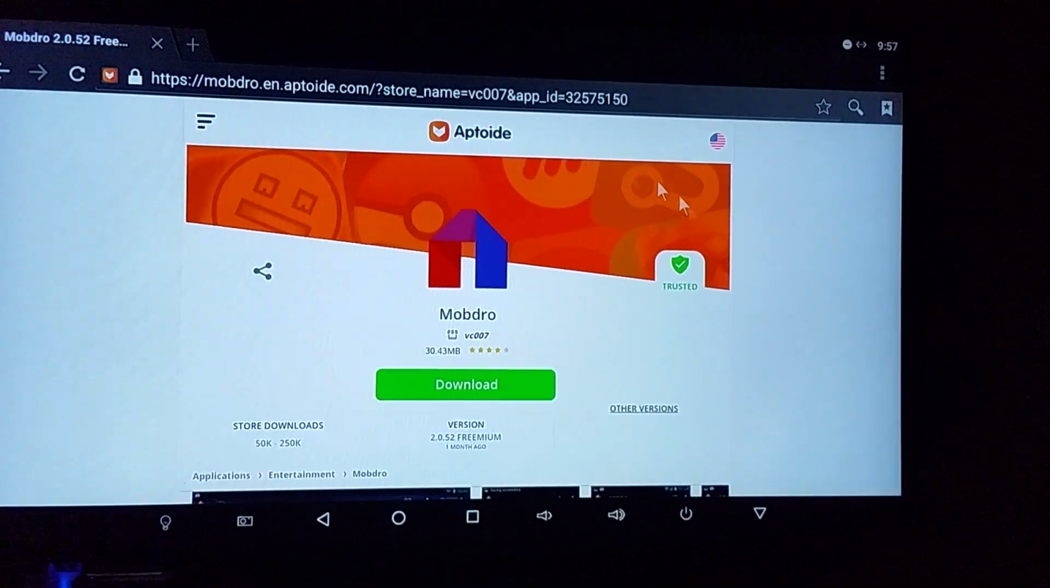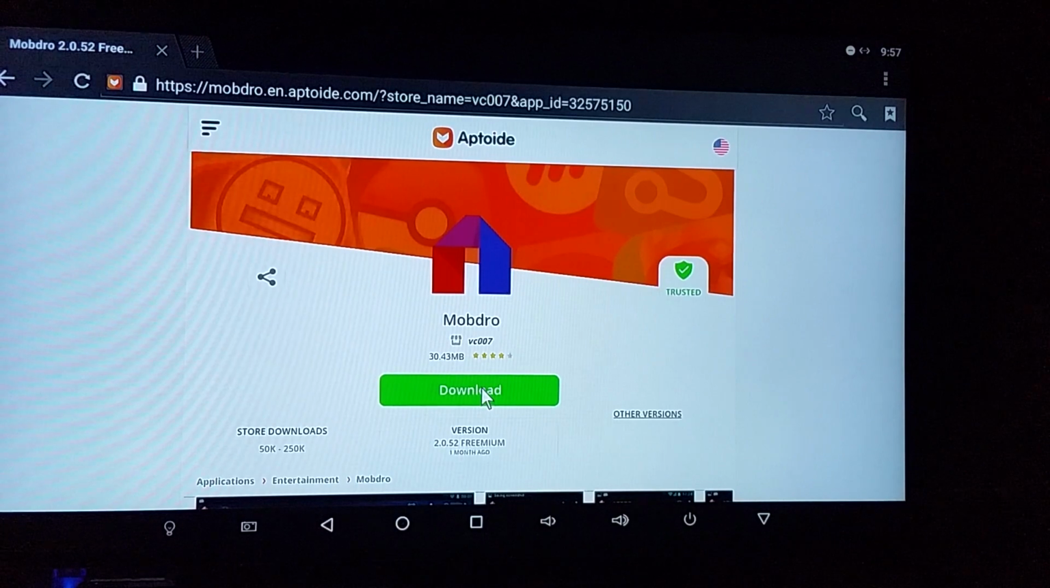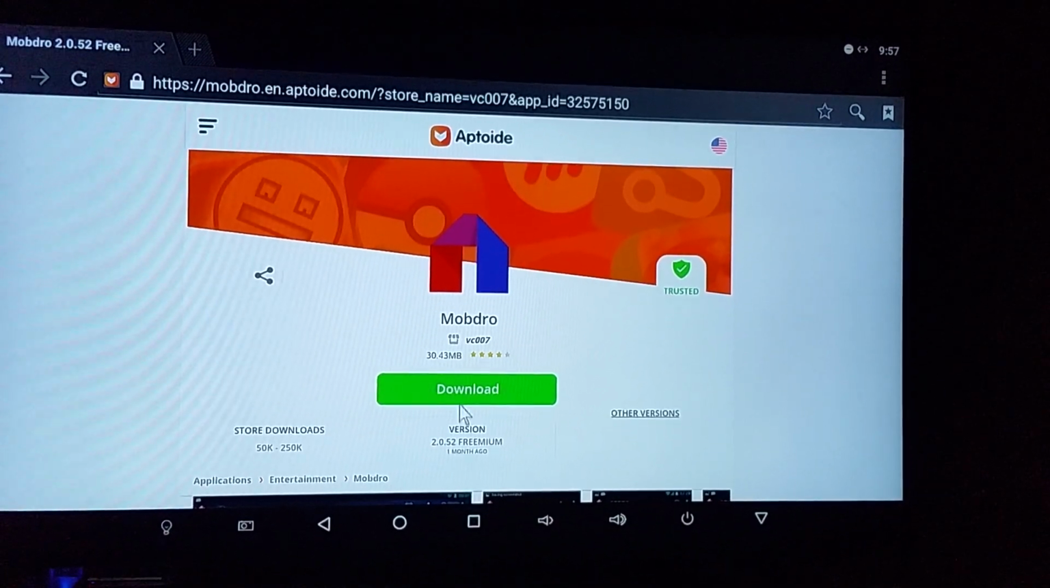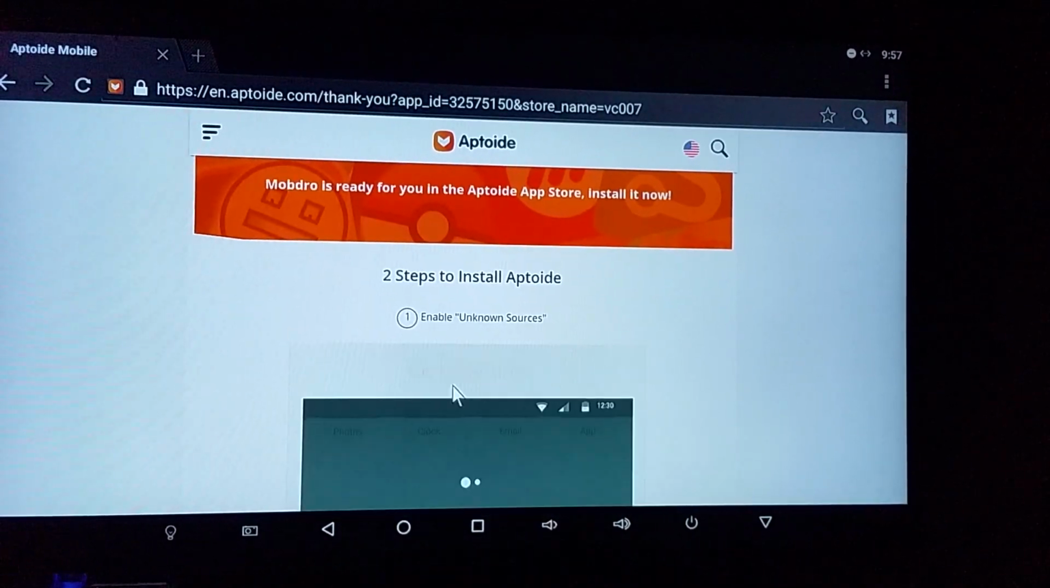And it pulls up another window asking you if you want to download it. It is the version 2.0.52. You might want to verify that. And you go ahead and you click download.